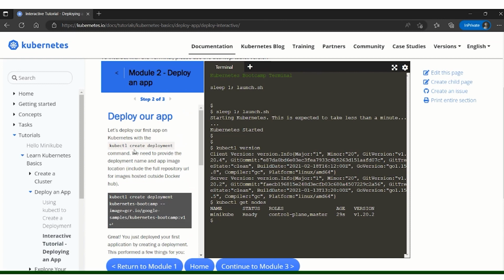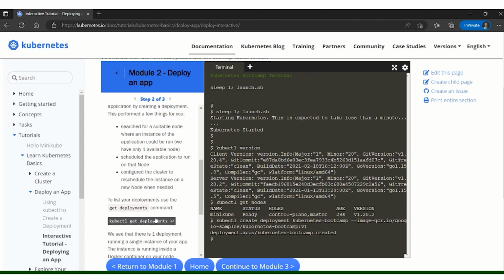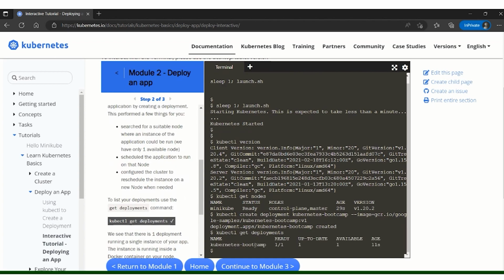What is the command to create a deployment? It is kubectl create deployment, and then your package name. Suppose you have nginx, you just pass nginx, and then the image, where the image is available. So now it is created. Then get deployments. Now if we check kubernetes-bootcamp 1/1, that means it is running, up to date, available, and running from this time.